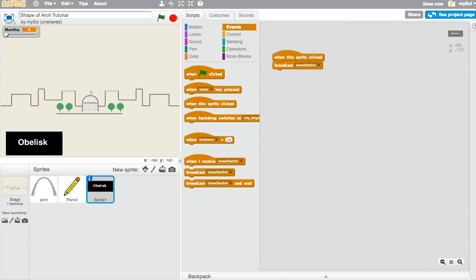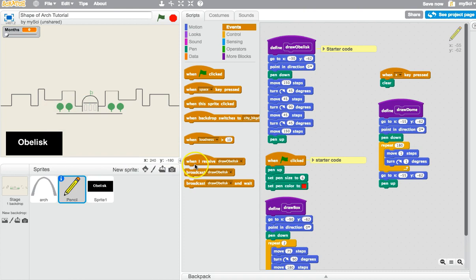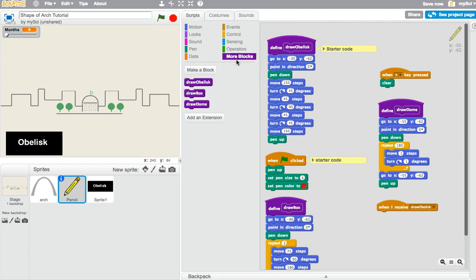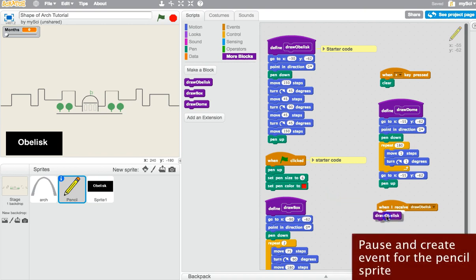Now we need to program the pencil to receive this broadcast. So you'll click on pencil, and then you're going to go to the event when I receive this broadcast. We're going to want it to draw an obelisk. So remember, we created this block on our own, so you'll find this under More Blocks, and you'll drag this block over to the new event.